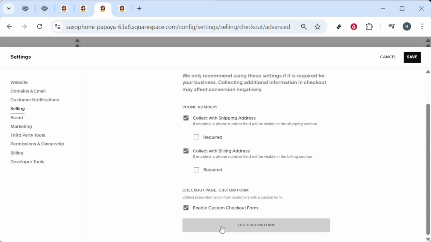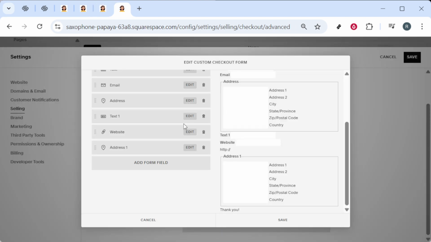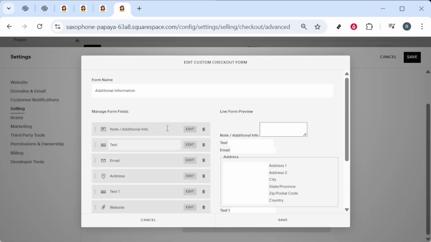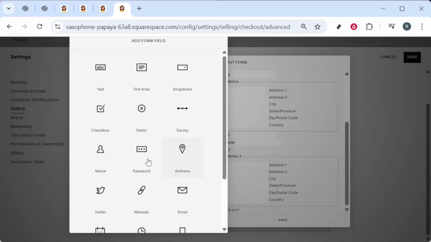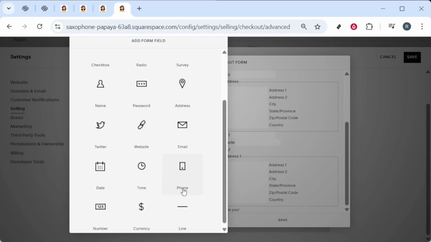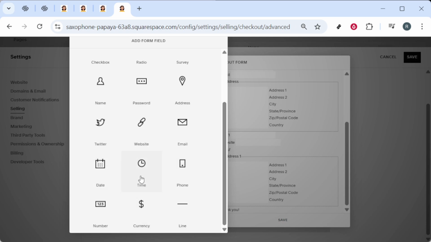At the top, you can give your form a clear name so you and your team recognize it later, especially if you manage multiple forms or variations. A descriptive name makes future updates easier. Now add fields by clicking Add Form Field. Choose the field types you need, such as email and address, or other common options like phone number, company name, order notes, or a checkbox for terms acknowledgement.